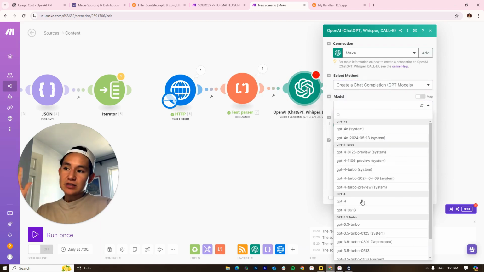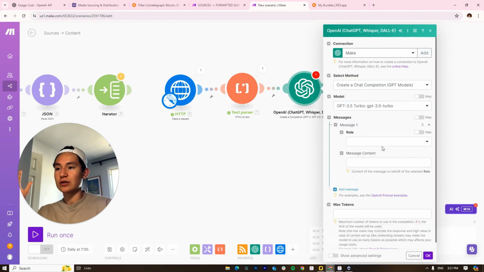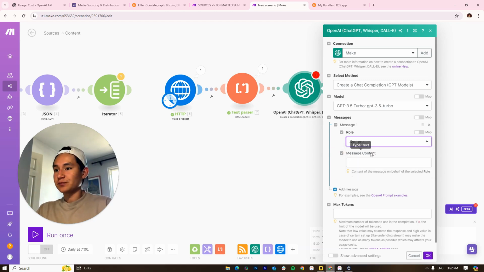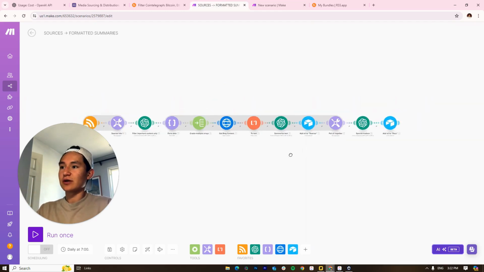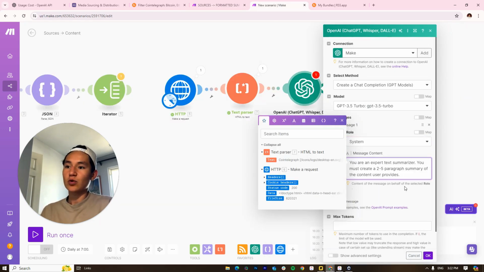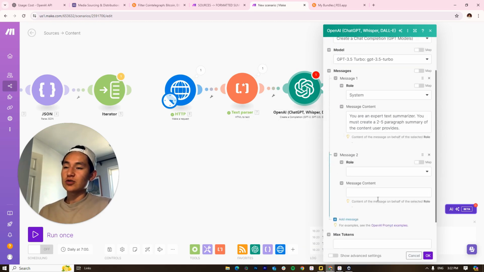So for the model, it depends on the efficiency you want. I'll just choose 3.5 turbo because I want it to be fast while I'm testing, but you should definitely use GPT-4, sorry. But yeah, for instructions, you can put whatever you want. But always in the system you put the instructions for the prompting. In the system: you are an expert summarizer, you must create a 2 to 5 paragraph summary of the content the user provides.